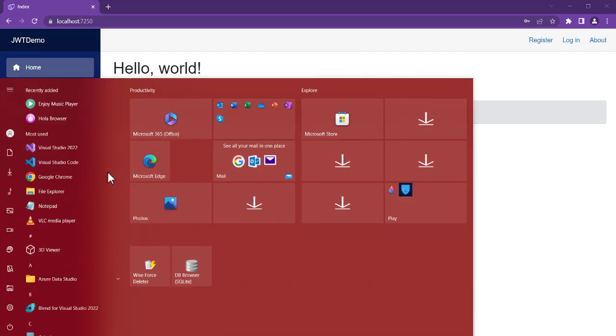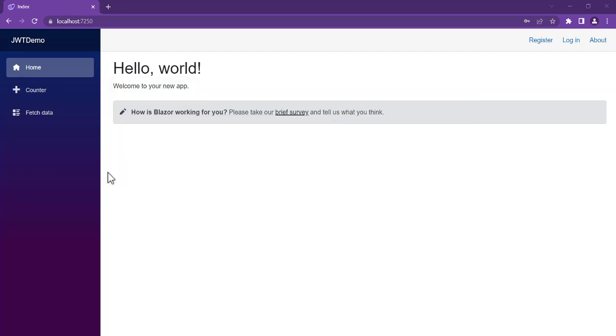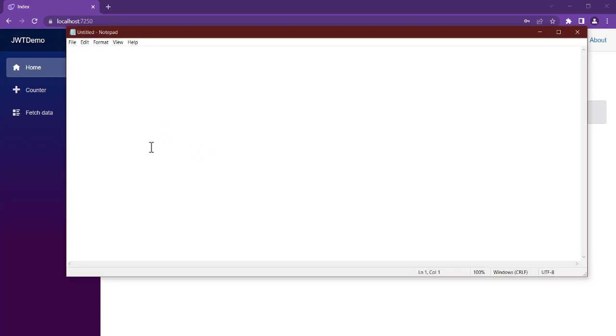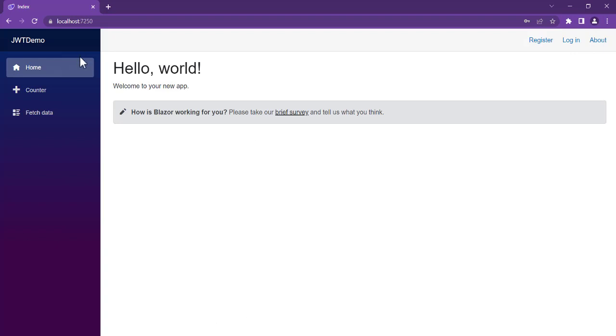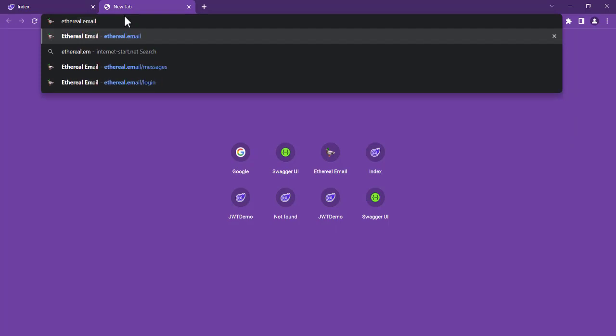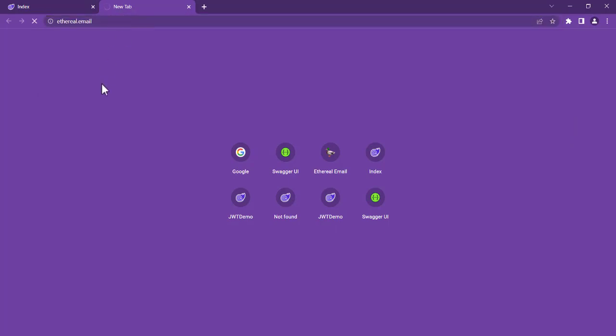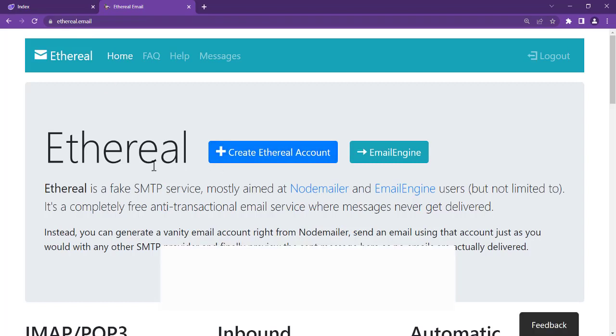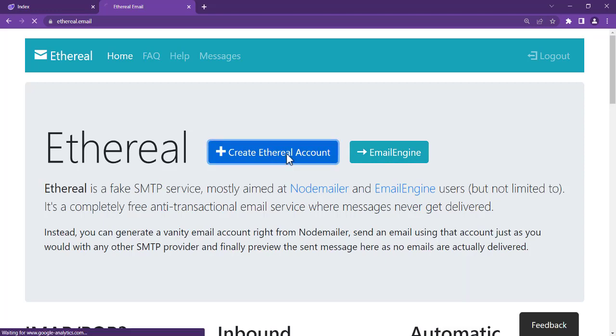All right, so I'm going to open a notepad here, and that's where I'm going to copy our email and credentials to. Okay, so let's create a new tab and go to ethereal.email. So let's create a new account over there, and here you can create a fake email account. Ethereal is a fake SMTP service.